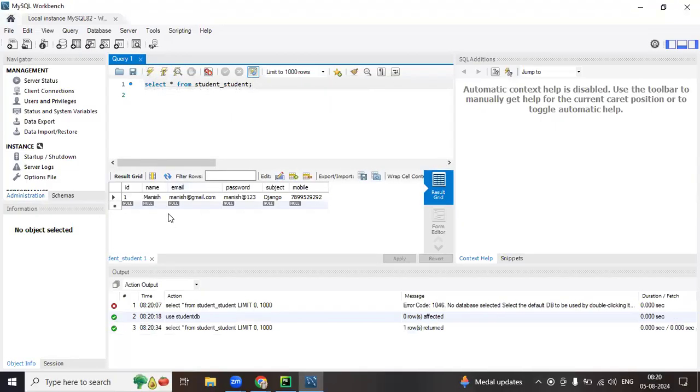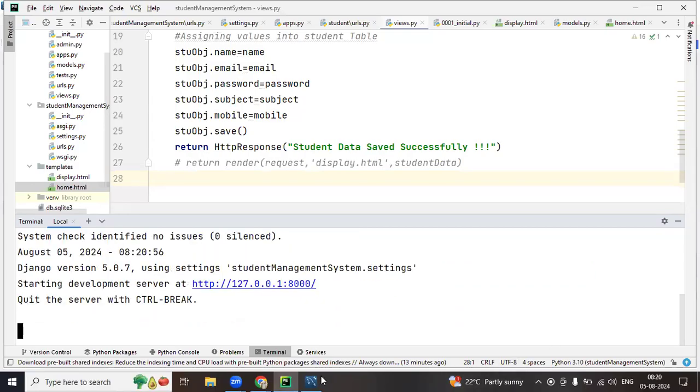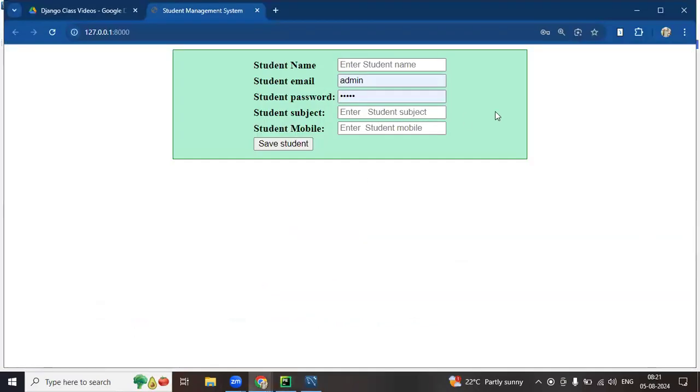Yeah, so previously we stored one student's data. ID is one, name is Manish, email something, password something, subject something, mobile something here. Now I have to run the server and see whether I can store one more or many more, right? Let's check now. Open this, server is up and ready. Now I am getting my home page with this data.